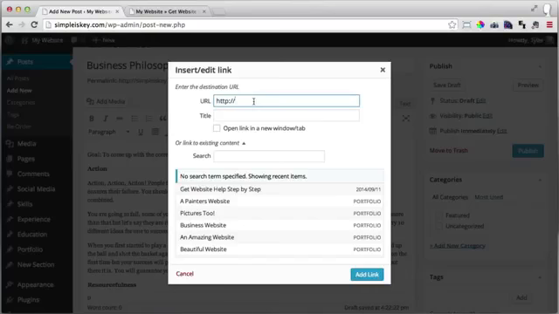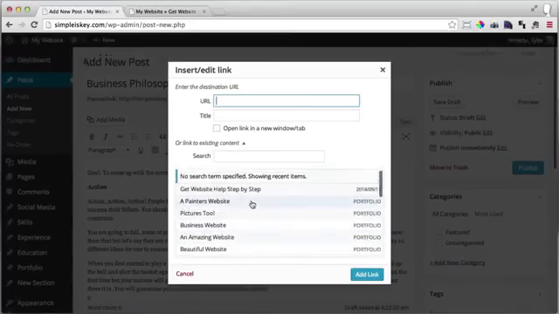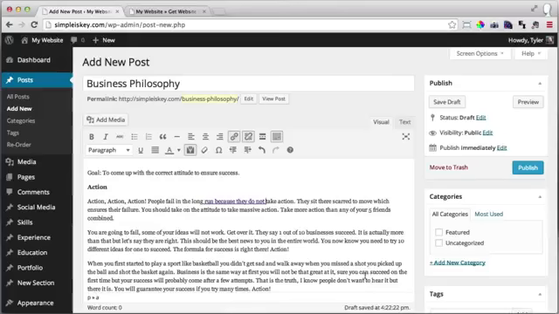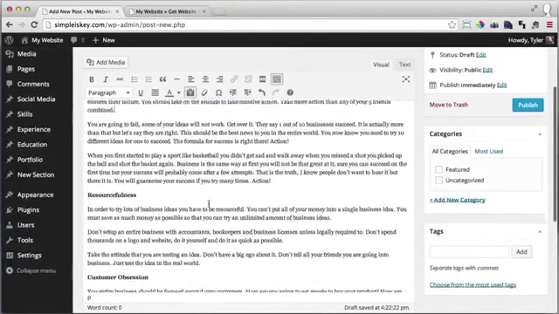And we can insert it to www.google.com if we want. And we can open link in a new tab or window if we want also, so that people stay on our website. We can also link it to other sections of our website. Maybe we wanted to link it to this blog post, so we click on it and we add link. And now this becomes a link. So that's pretty cool.